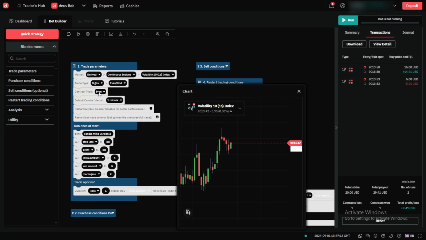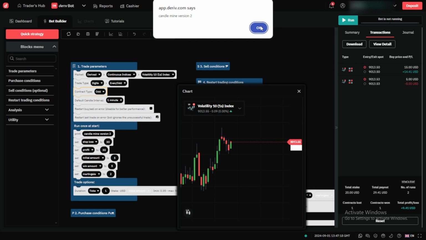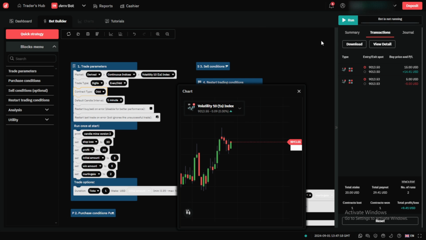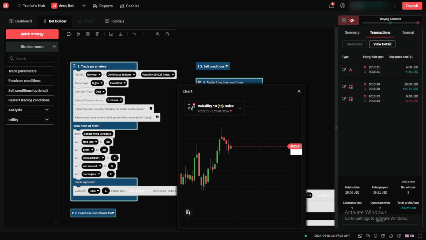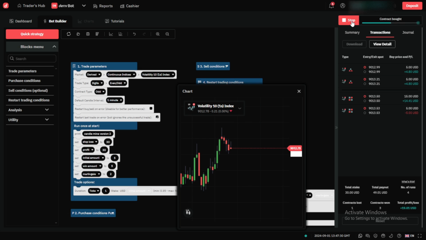We will come here, guys, and select odd. All right, and then we come and run our bot. Okay, let's wait for the market. It seems to be in an upward direction, so let's do some runs. That's a nice profit right there. Again, that's a nice profit, guys.